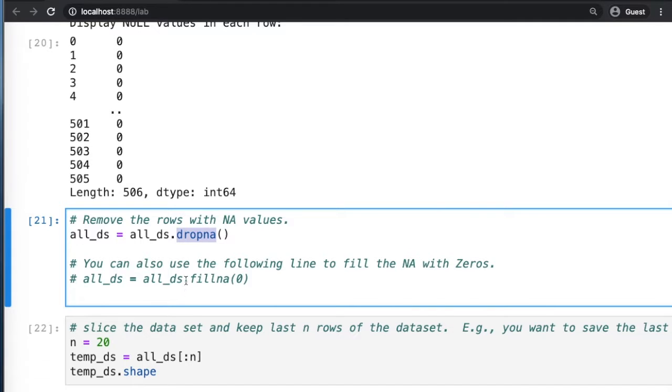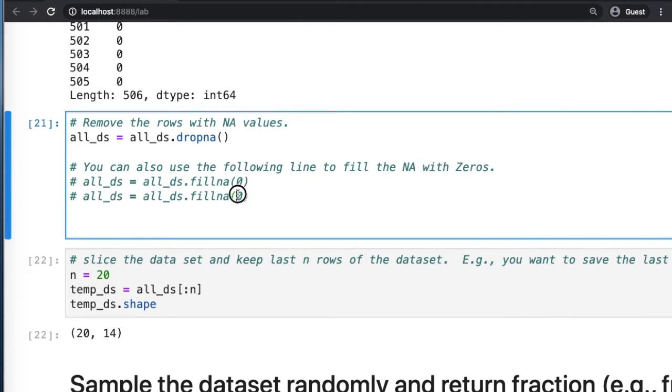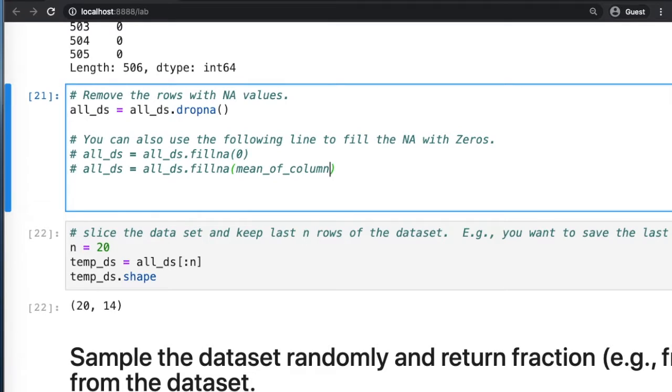You can also use fillna, which will fill the missing values with zeros, or you can set them to any number like the mean, for instance, or zero, or you can just fill it with the mean of that column. Let me just add a comment in here, mean of column. So you can select that column by column, and fillna with the mean for that column. And this is a good strategy for recovering or imputing missing values.